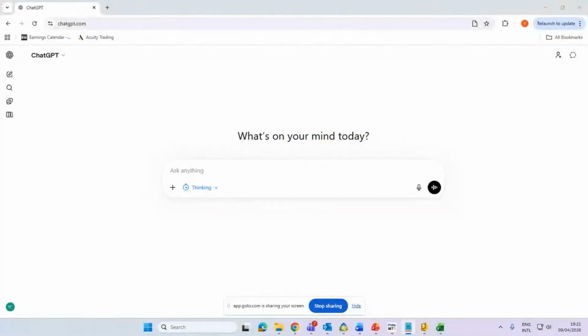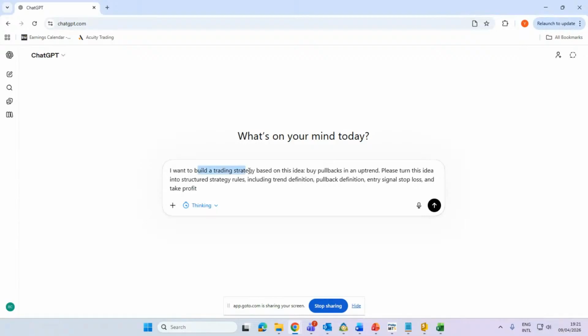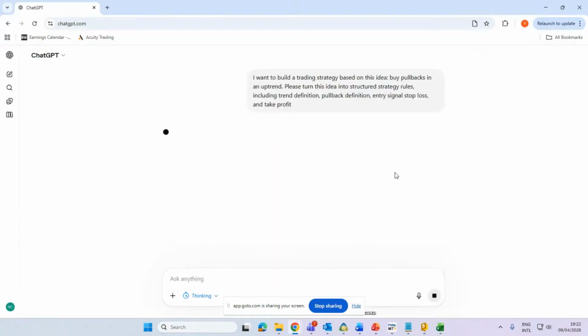Okay, so I think you guys can see the web page. So here I use ChatGPT as an example to show you how to prompt the AI to generate an EA, a trading bot. And here I just copy and paste the prompt I wrote down. Okay, I want to build a trading strategy based on the idea, buy pullback in an uptrend. And then I ask it to turn the idea into structured strategy rules, including the trend definition, pullback definition, entry signals, stop loss, and take profit. Then I let it go.